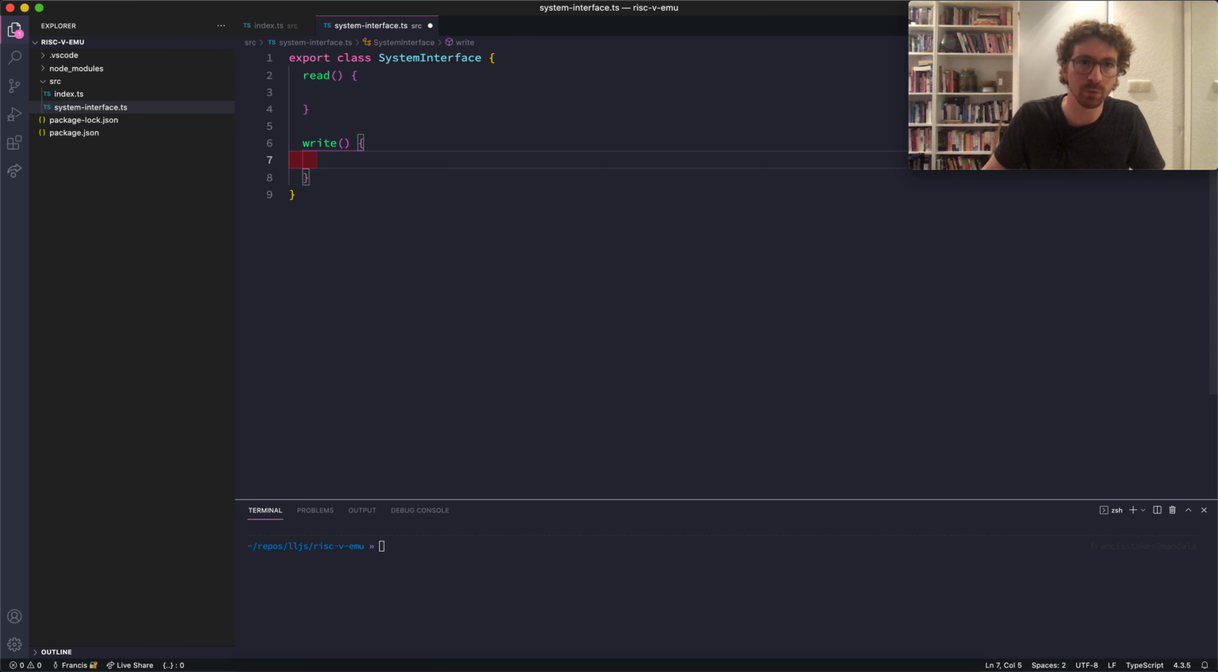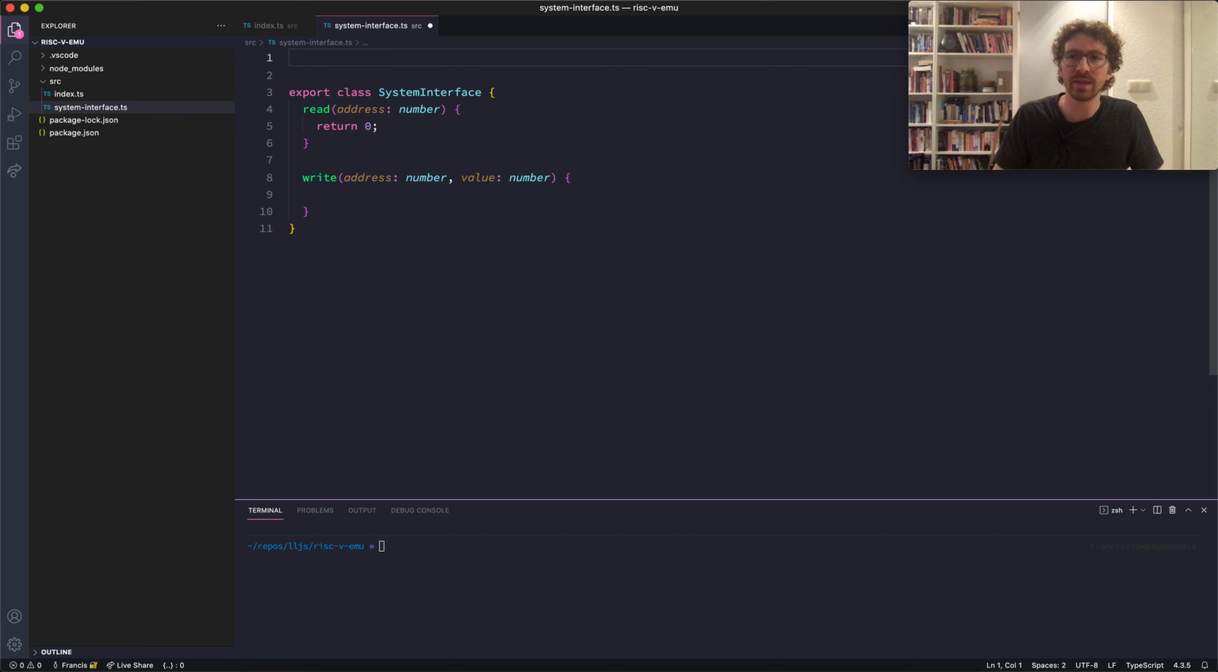Those are the two most important things. Read is going to take an address, which is a number, and it's going to return a number. So return 0 for now. And write is going to take an address, which is a number, and a value, which is also a number, and it's going to return nothing. We don't care. So for now, we're going to do that. And then we're going to have memory mapped devices.